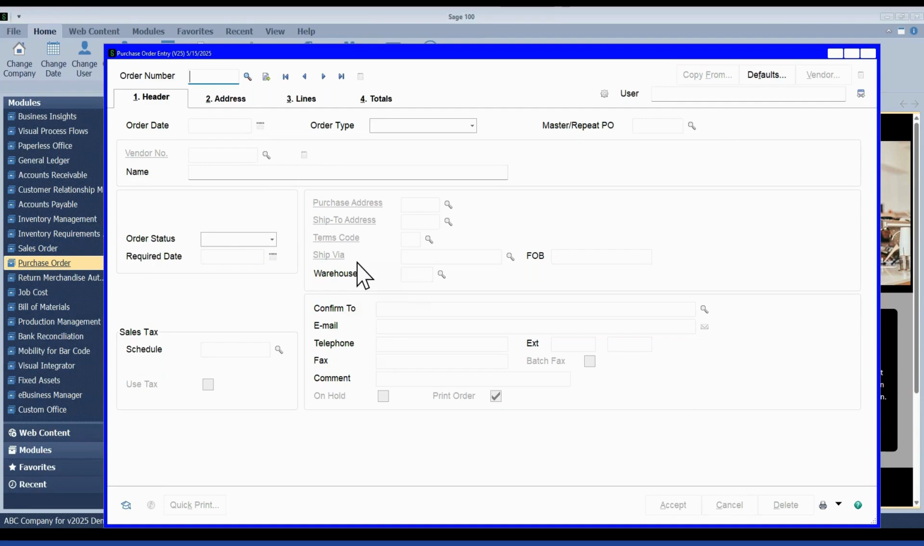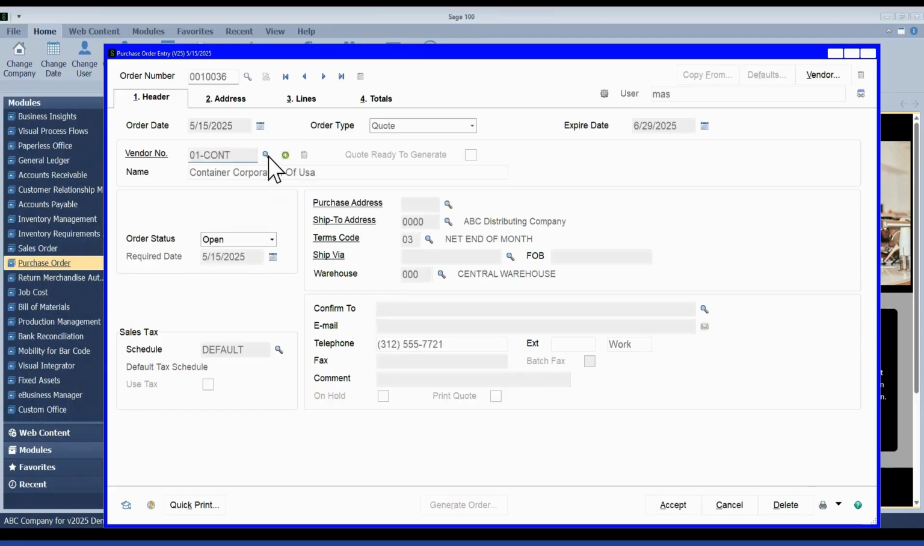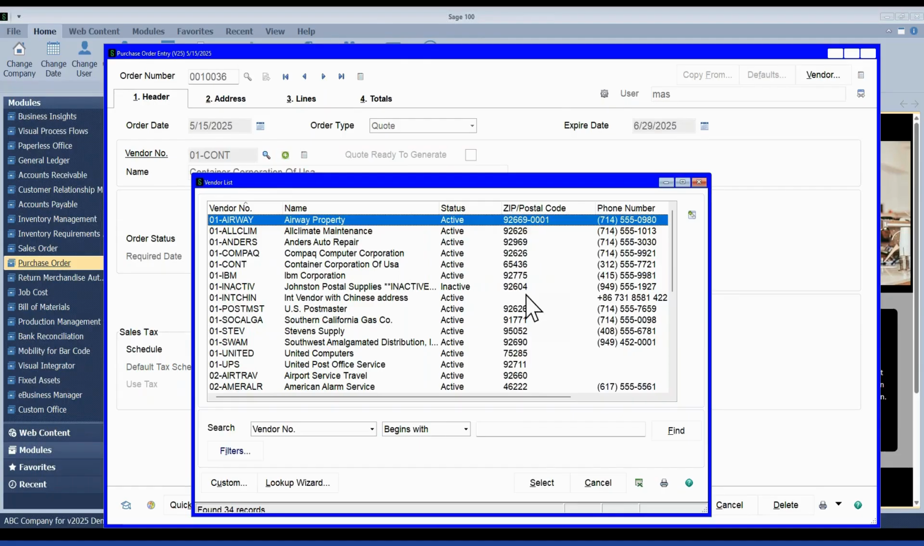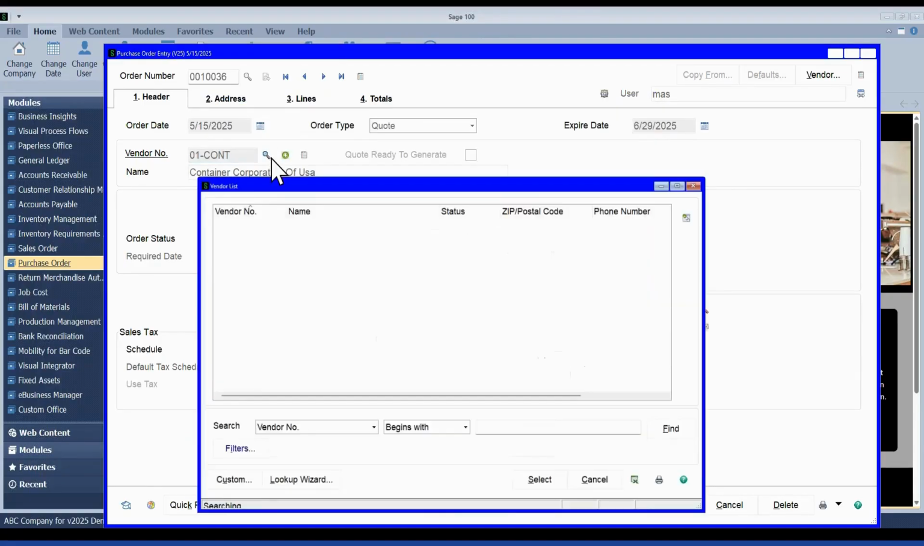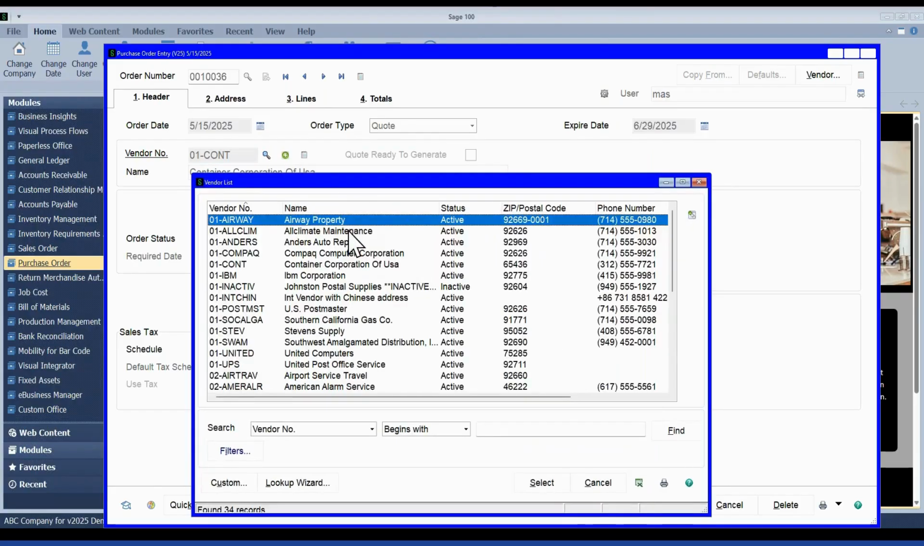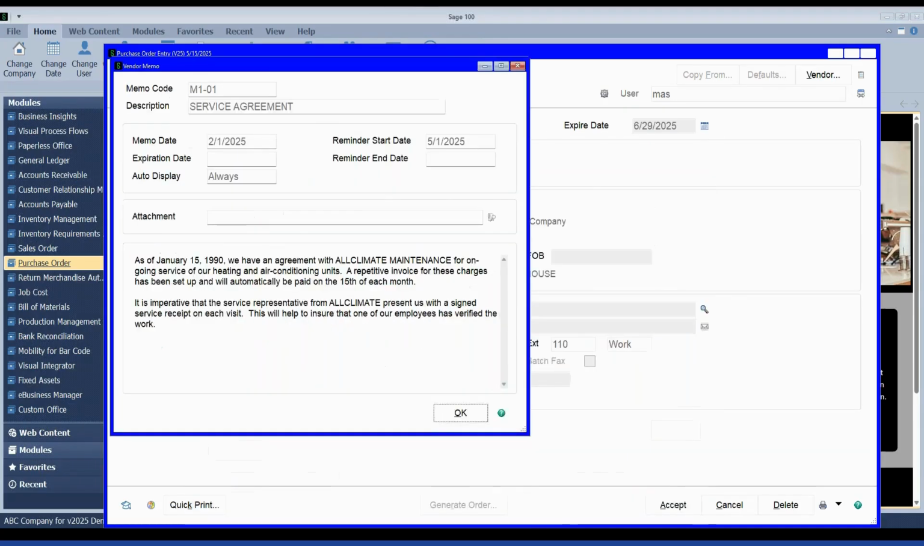So as time goes by, you get those back and you decide that, you know, maybe it wasn't Container Corporation that offered the best pricing. It was, I used Acclimate Maintenance. So before you generate an order from this, you would want to switch this vendor number to be the one you're going to do it for.